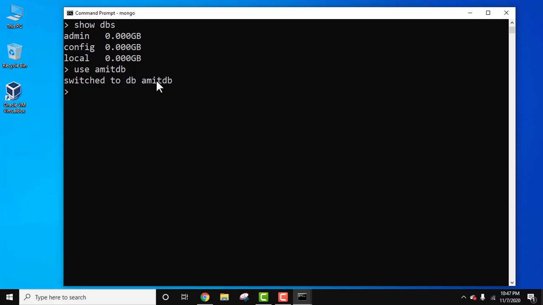Now you would be thinking that since we have created a new database, it would come under this list, but that won't happen. Let's try. show dbs. Press enter. Now you can see AmitDB is not here. Why? Because it is empty.